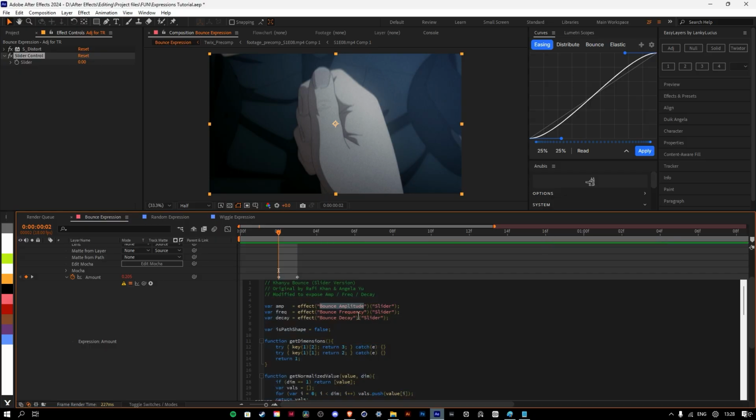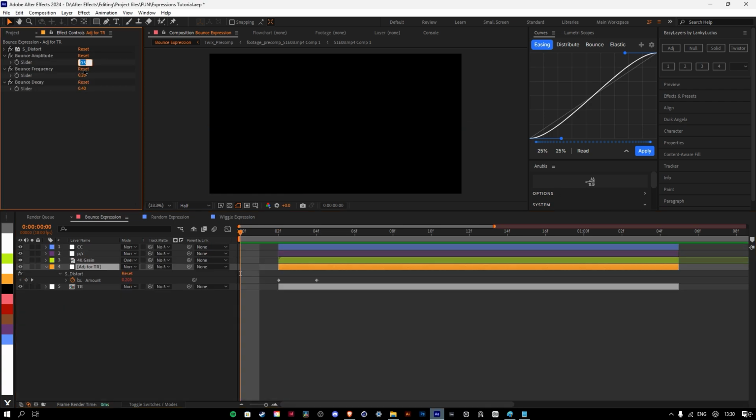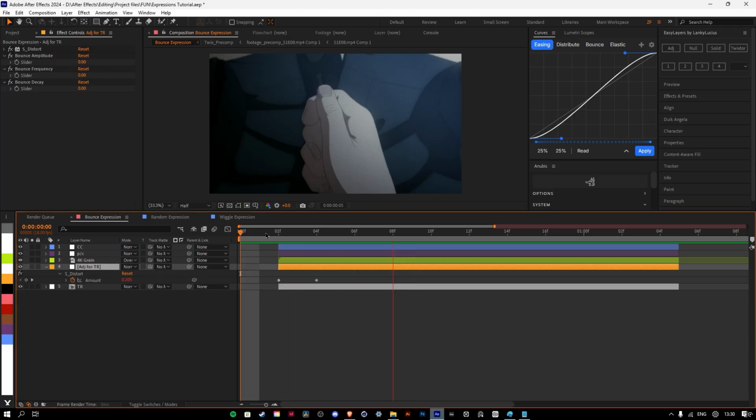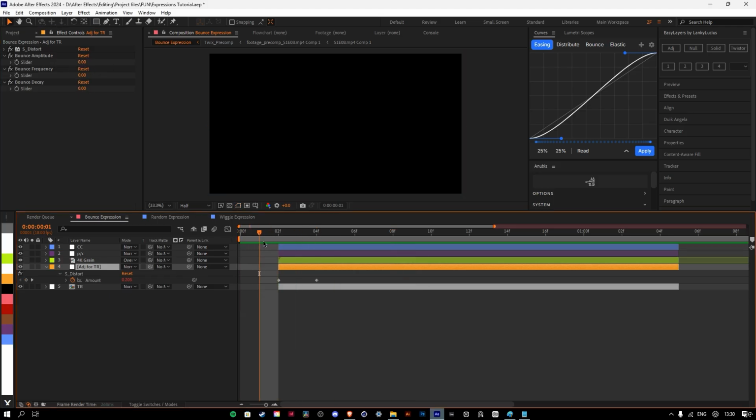So I'm just gonna do this real quick, and right off the bat, after you add those, because the values are 0, nothing's gonna happen, right? But then let's give it some values.